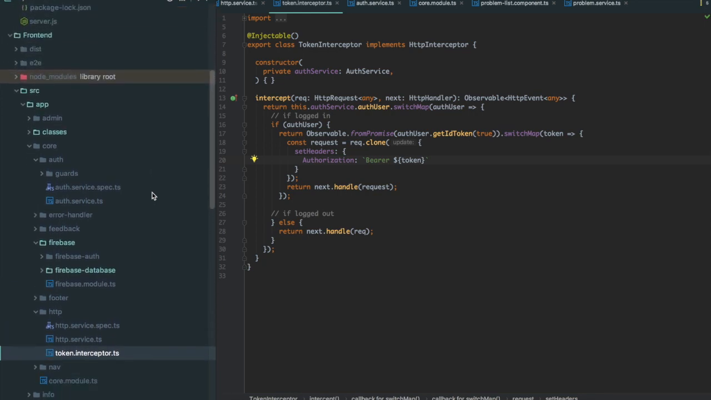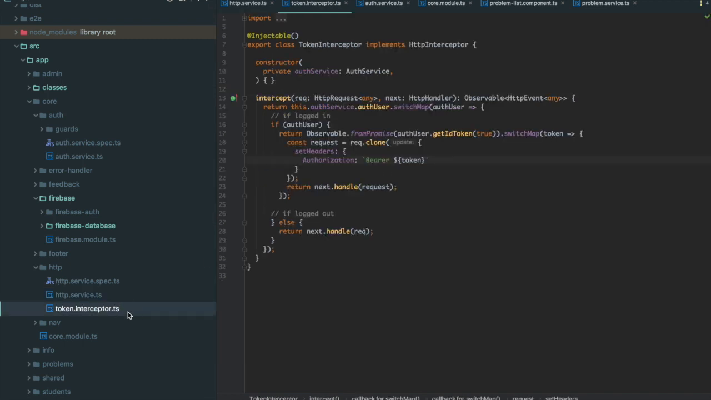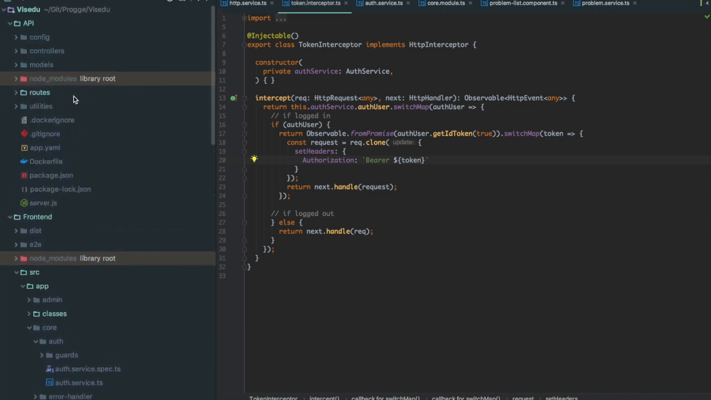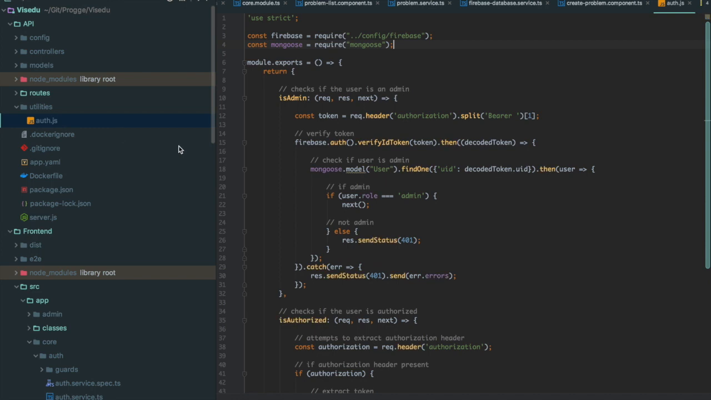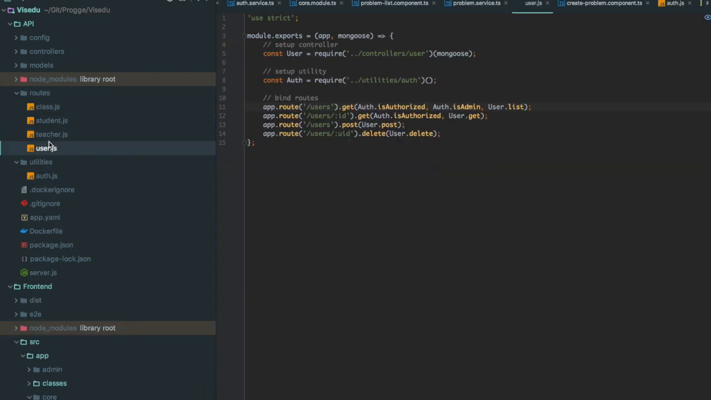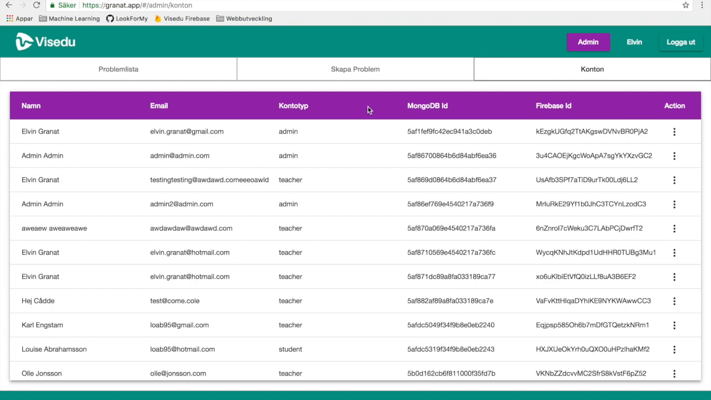So if I make an HTTP call, it will get intercepted. The authorization token will be added if the user is logged in, and that authorization token will then be checked in the API to see if this is indeed a logged in person, and if this person is logged in, it will then, if need be, check if this user is an admin. So if we go to user routes in this case, we wanted to list all the users to view them here at the admin page.